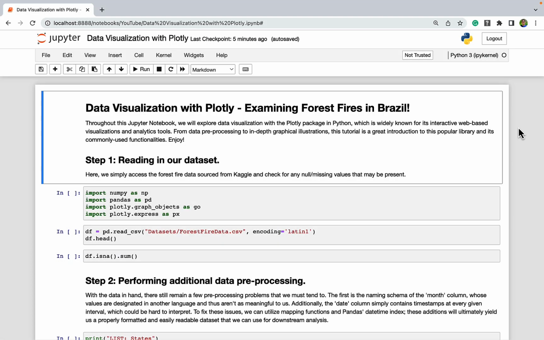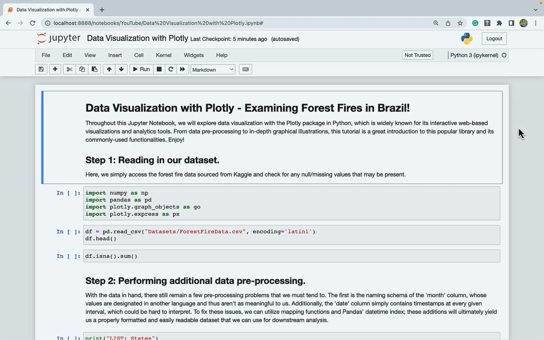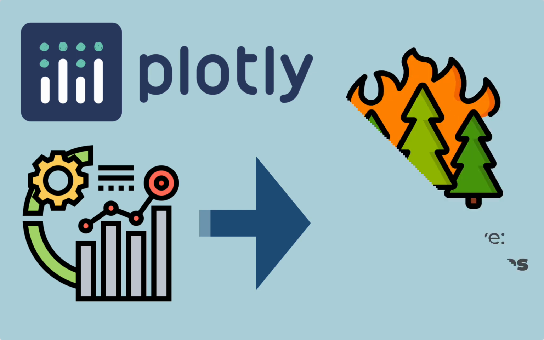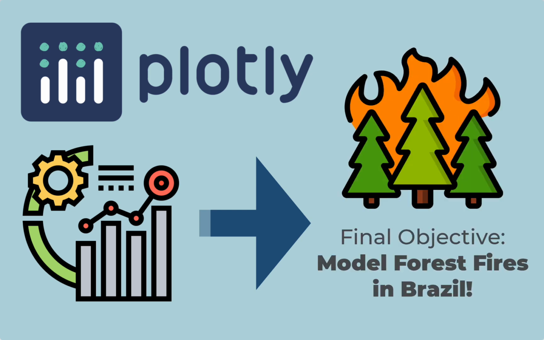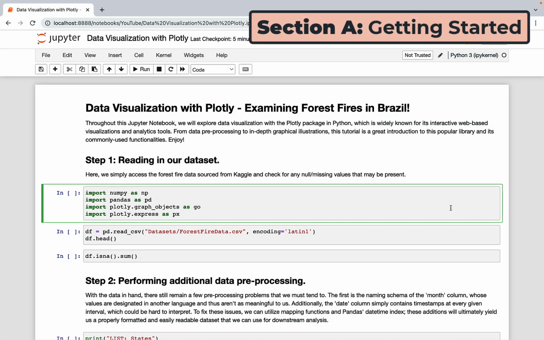Now that we're in our Jupyter notebook, we can officially begin performing some fascinating data visualization with the Plotly Python library, where we'll be examining forest fires in Brazil with in-depth visualizations and high-level analytics tools. So before we do anything else, we need to import the following libraries: NumPy for handling arrays, Pandas for data frame manipulation, and all of the relevant Plotly modules and classes that we'll need.